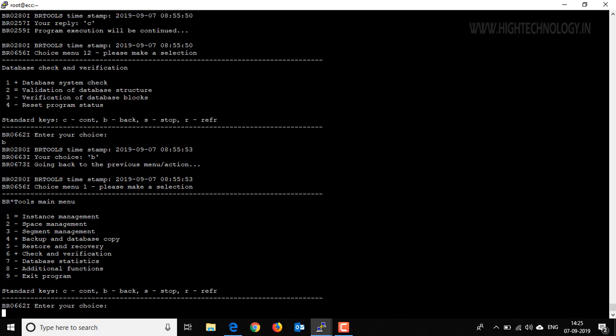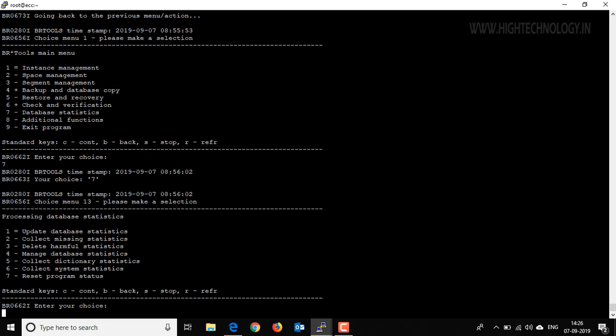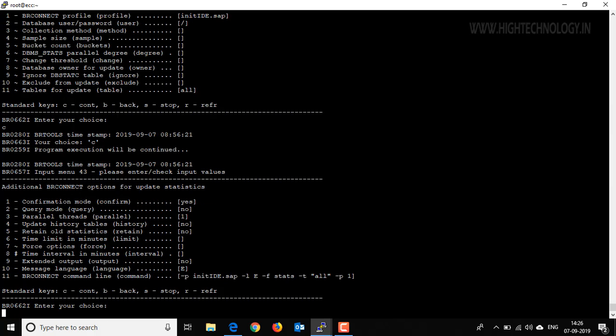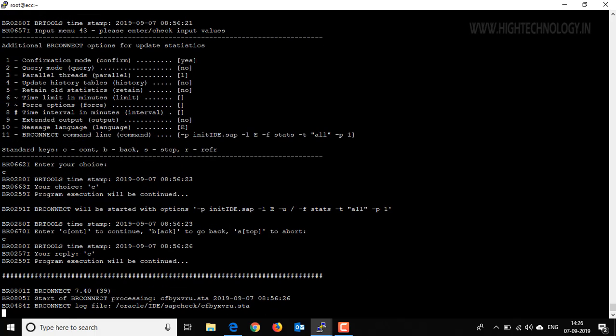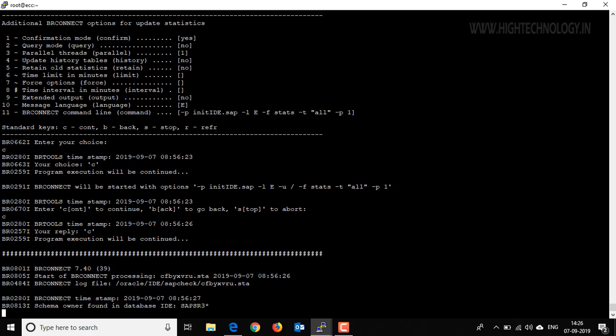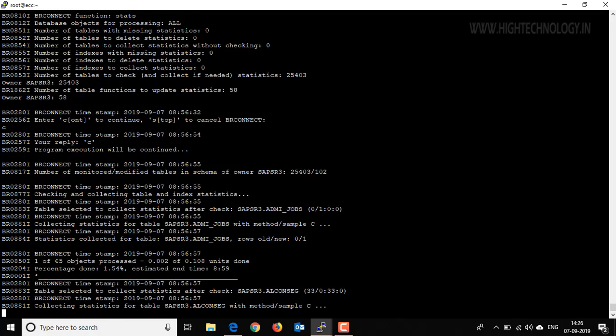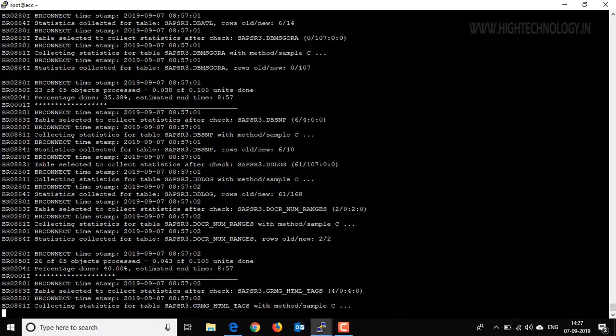The seventh option is database statistics, and if you want to update the database statistics, you have to use option 1 here. Hit enter. Here the tables for update is all. Let's type C to continue, again C to continue, and again C to continue. Here it will check the schema owners found in our database and show the number of indexes in the schema, the number of tables, and the number of table functions in the schema owner. It will show us all the details here, and if we type C here, it will start updating our statistics. Let's wait, guys, it will take a few minutes I think.